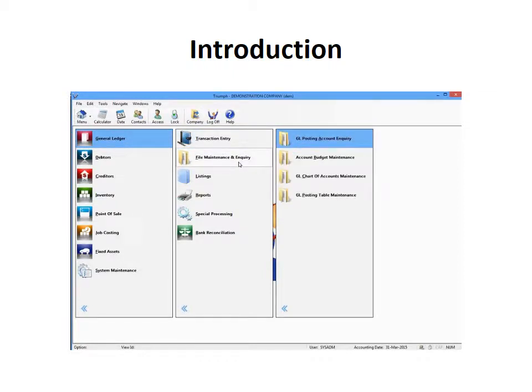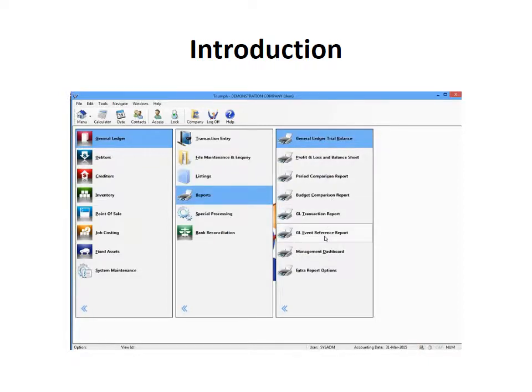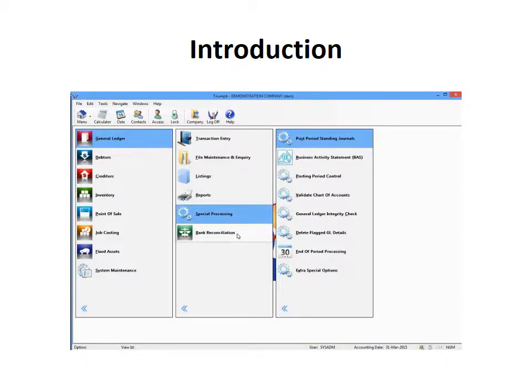You've got the ability to have budgeting in the system. You can have multiple years' budgets, and we can look further at the inquiry in a minute. Listings gives us a list of the chart of accounts and posting account listings. We can then have a look at our reports. And special processing is some added areas, with bank recs a sub-module of there.